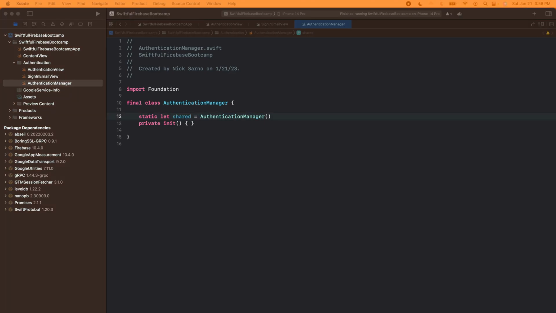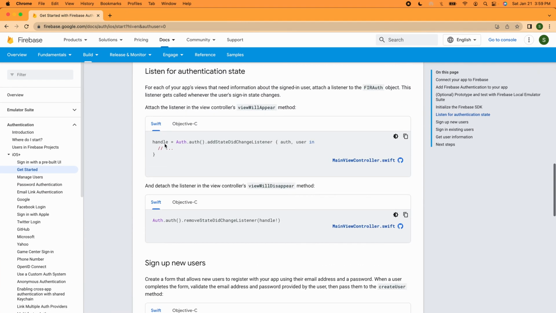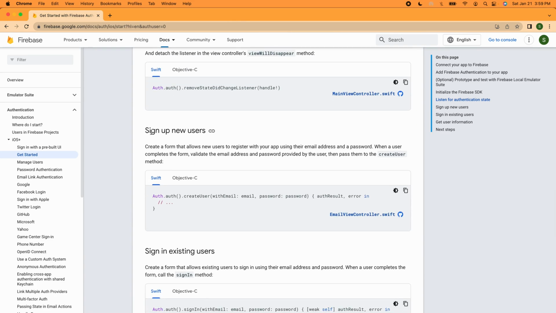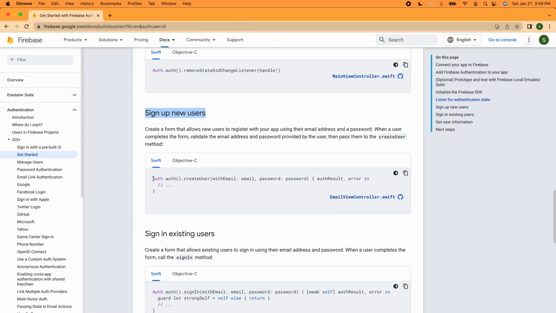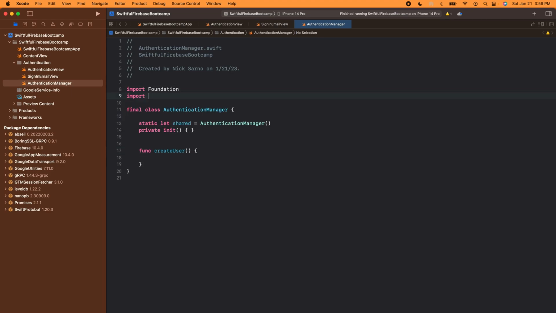All right. And so we go back to the Firebase docs, which I have here. The first thing it told us to do was sign up new users, which we're going to try to do. Auth createUser with email and password. And so that's what we're going to do here. So let's create a function called createUser. And let's import FirebaseAuth. And let's call that function.